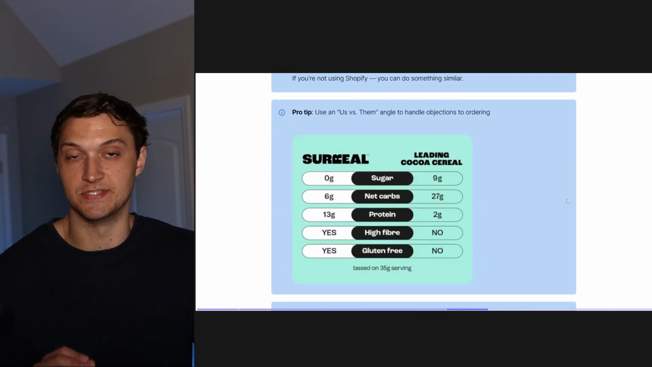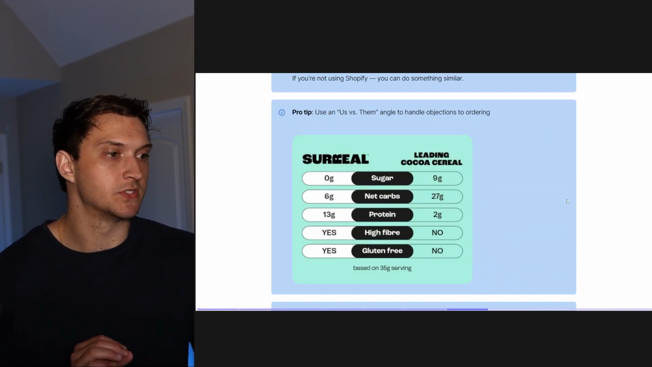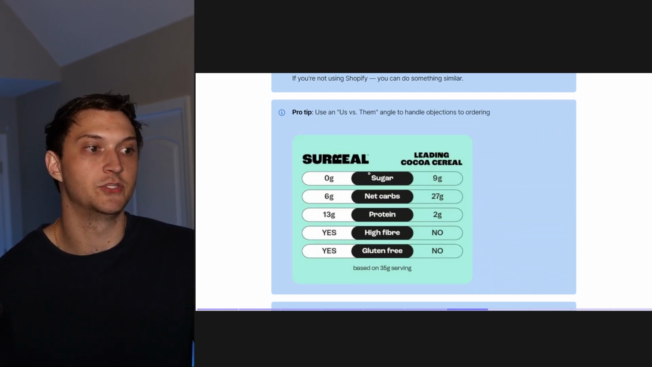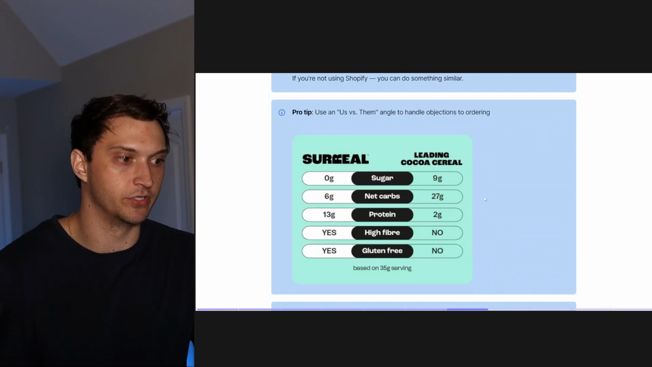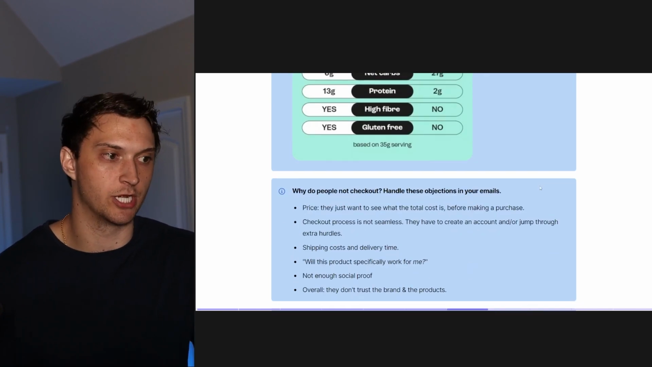Use an us versus them angle to handle objections. So this is a great example here. It's showing this brand versus all the other brands, and it's helping to solve objections.